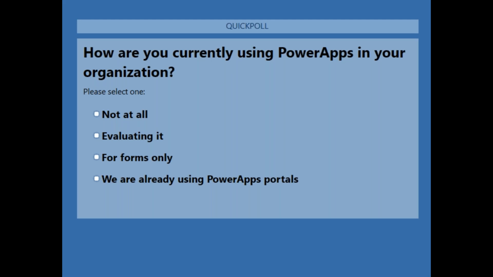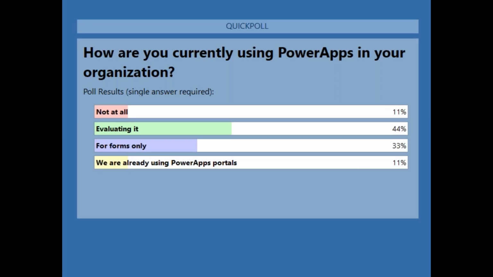Okay, so we have got about 85% responses, and let me see how those are looking. So 44% of the responses say they are evaluating it. 30% use it for forms only. 11% are not at all using PowerApps, and 11% say that we are already using PowerApps Portal. So that's the quick stats.